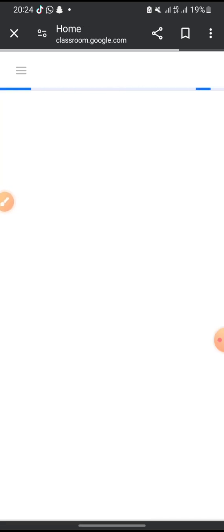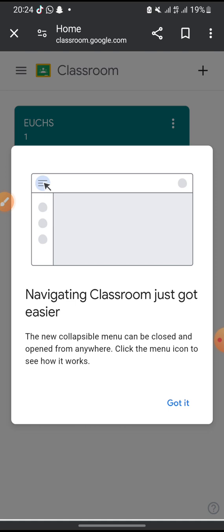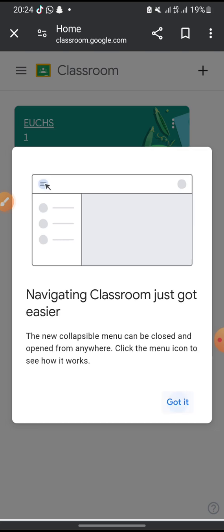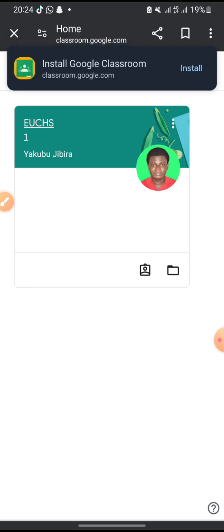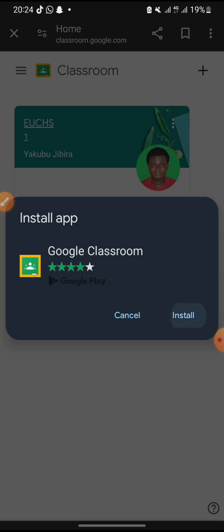and then it opens for you. You can also install the app to make things easier for you. So this is what you see for the first time, and I have been a part of other classrooms, and so it is showing. So to create a new classroom, okay, so you can see the app has come that I should install it. So you can install it.